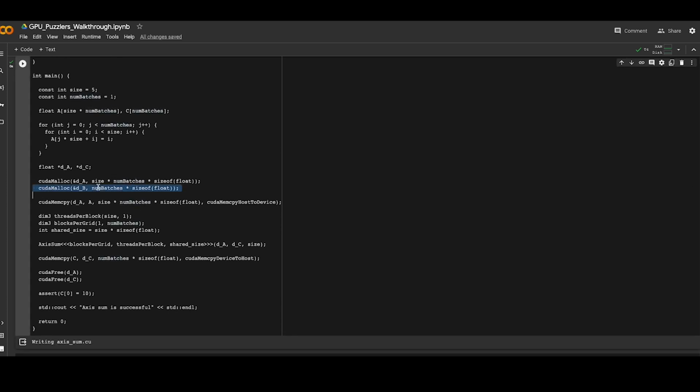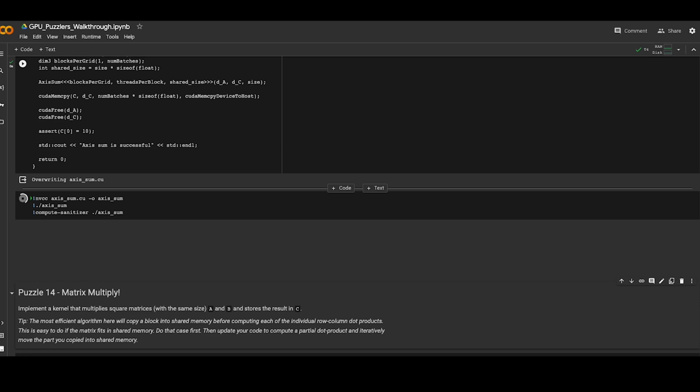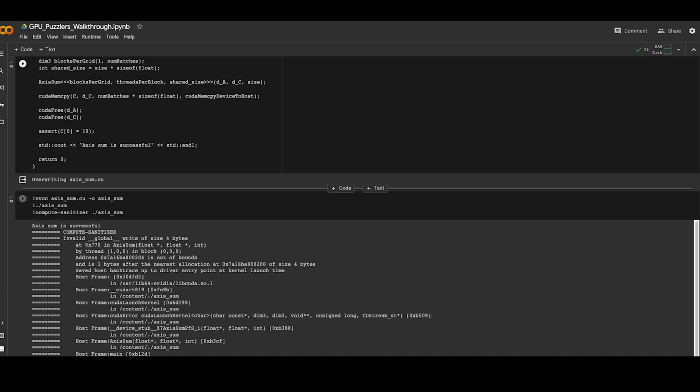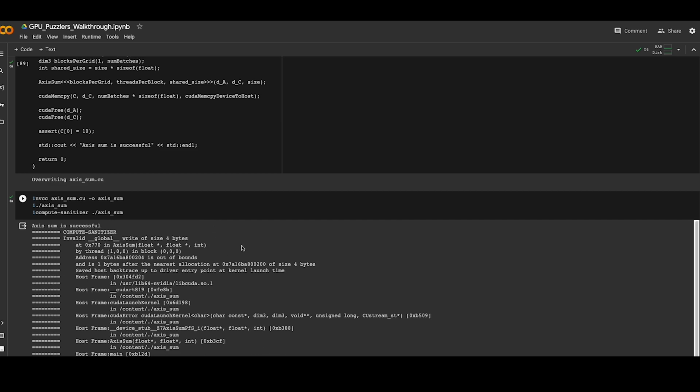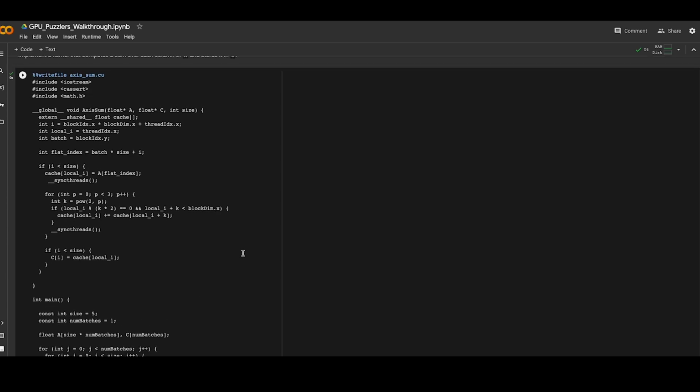Could have. Oh, we don't need to. It should be C. We have a memory issue. What is a memory issue? Invalid at thread 1. Ooh, that's an issue.